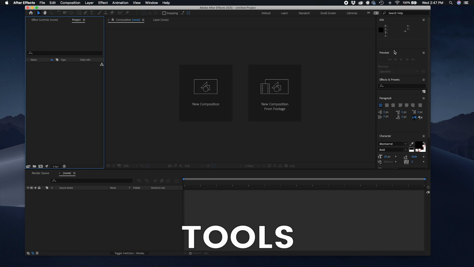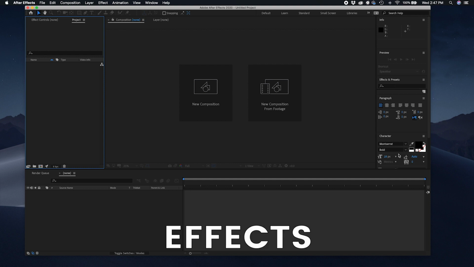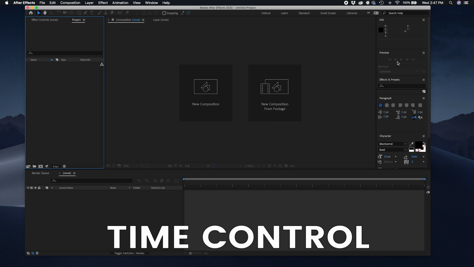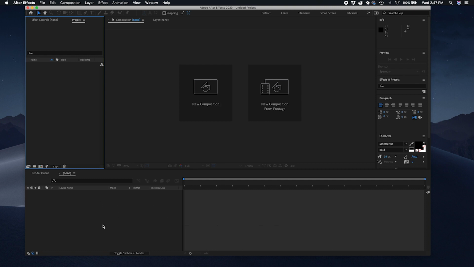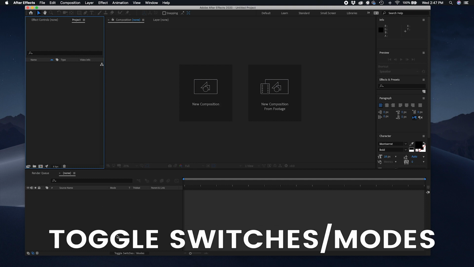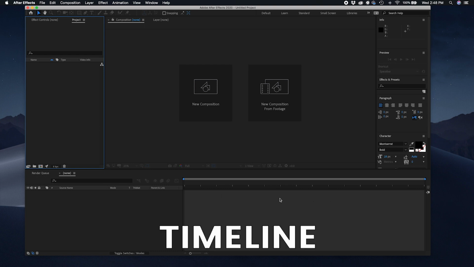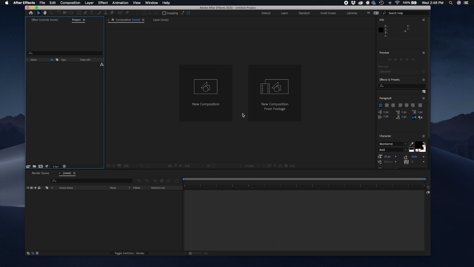Third, we have the tools and preview, effects and time control window. Then we have the toggle switches and modes here. So here, this is where you're gonna adjust all the effects and transform, all the tweaking and all the stuff is gonna happen here. And this is gonna be your timeline. So it's just kind of like a preview of what this is.